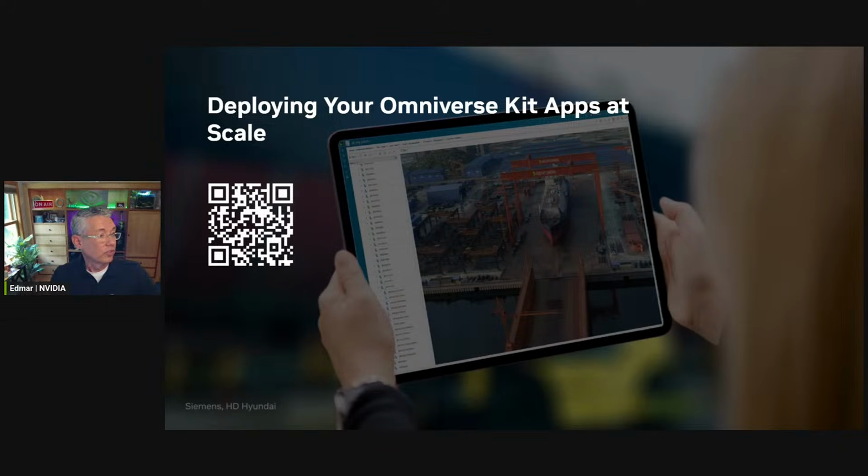Here's another great resource, developing and deploying your own Omniverse kit apps. This QR code will also bring you the latest information there. Another great resource for leveraging the community on deploying your own kit app is our Discord server, where we have developers talking about this very topic pretty much on a daily basis. So engage with other community members there. We'll post a link in the chat.